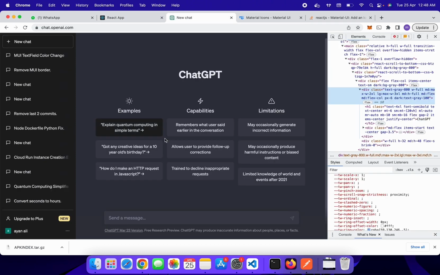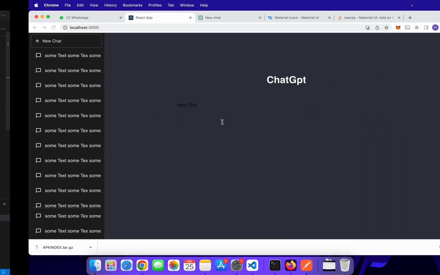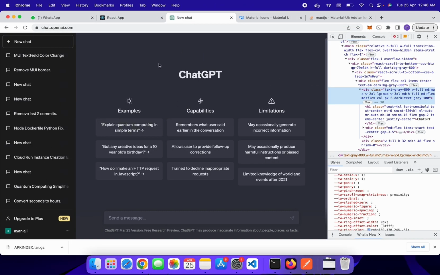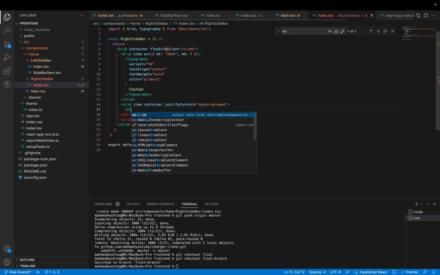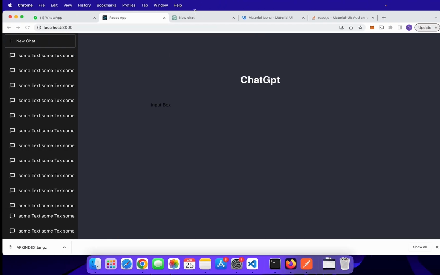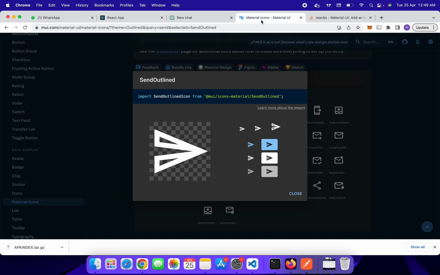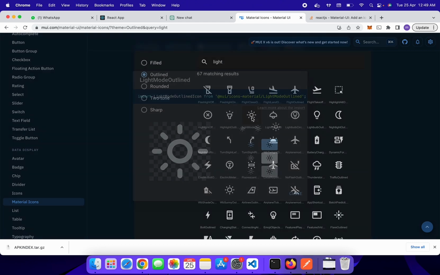Now next thing, we need to add this section. For this, go to here, convert this item to container. Justify content space between, and then add it here. Create item. Well, first we need to add icon, just like this. Go to here, search icon, light, this one.